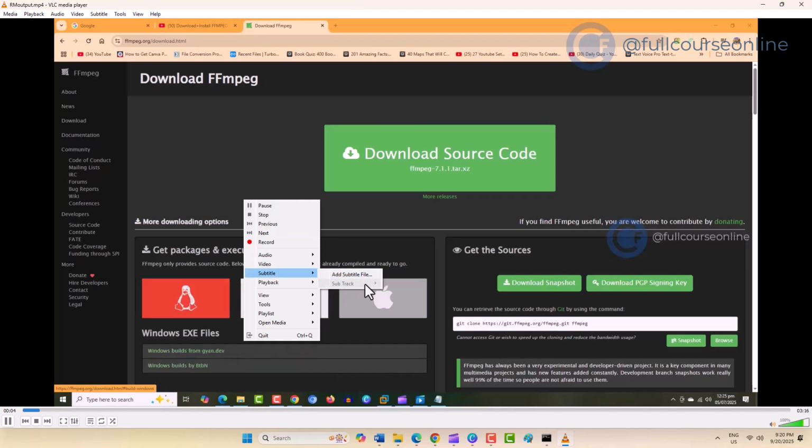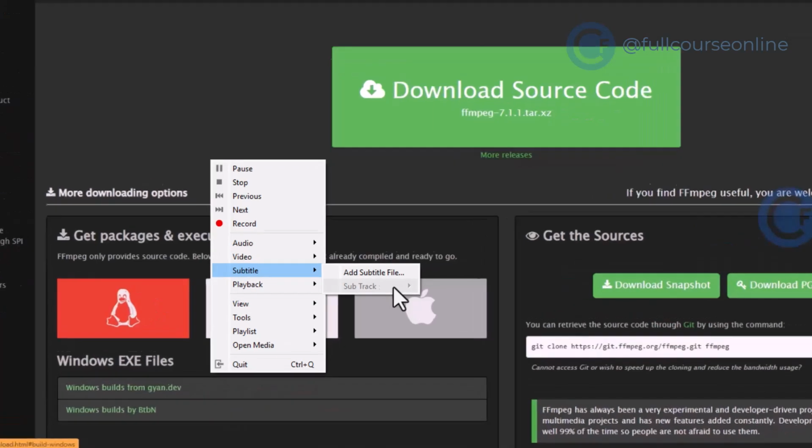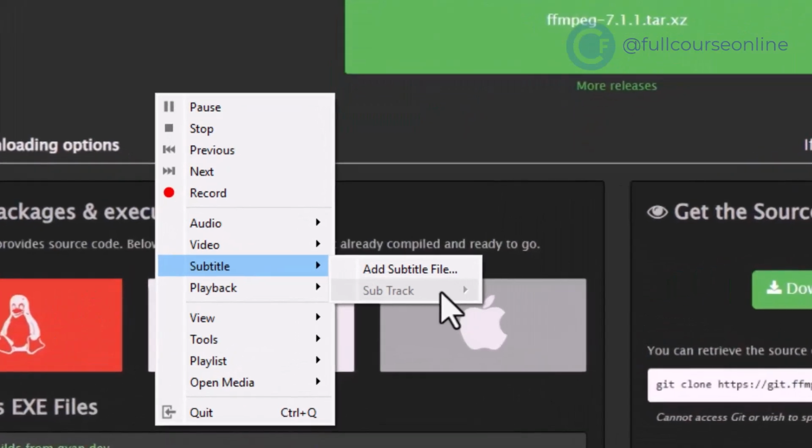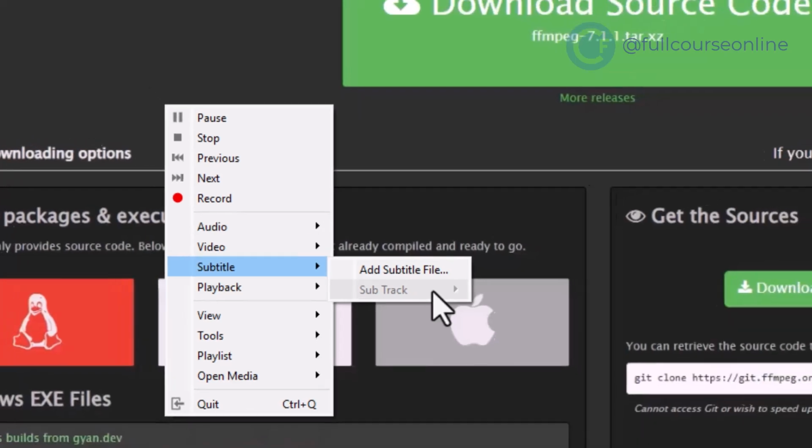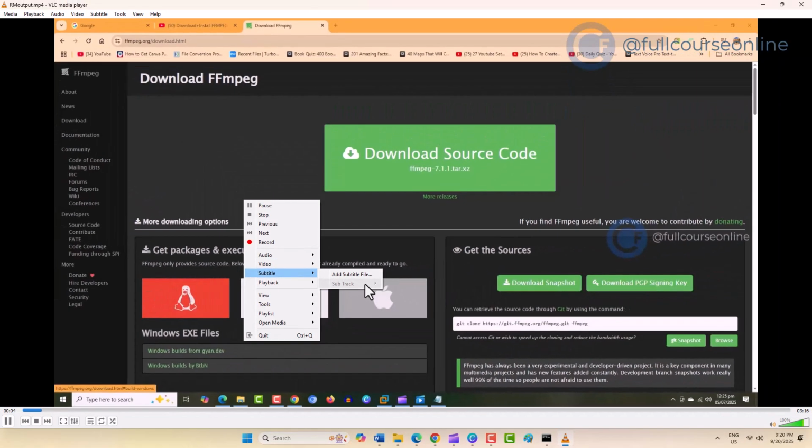This method only removes embedded subtitle tracks inside the video container. It does not affect hard-coded subtitles, because those are permanently burned into the video itself. So remember, use -sn when you want to strip soft subtitles from a video file.